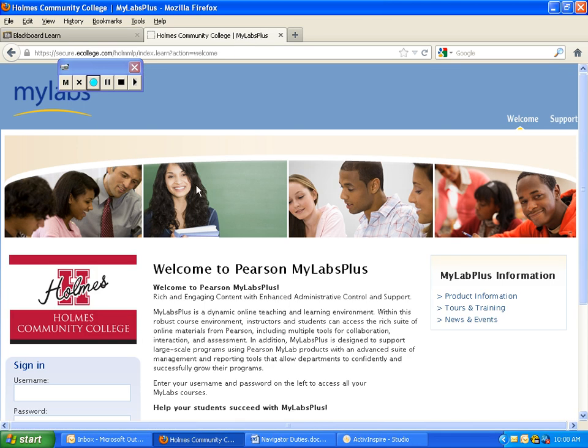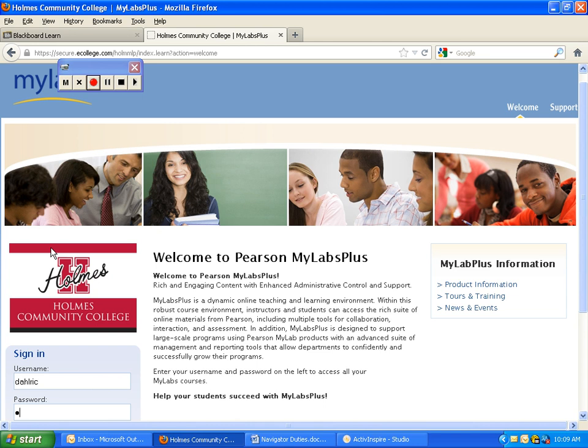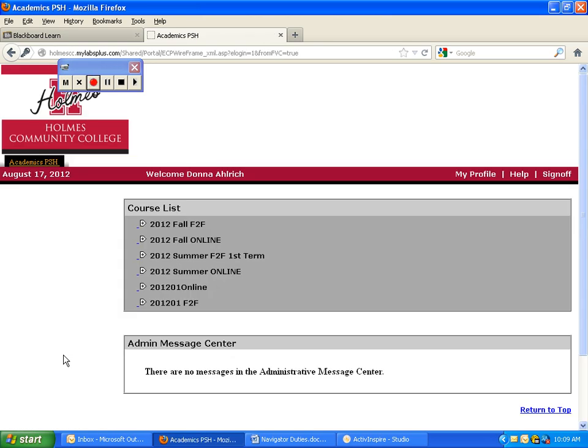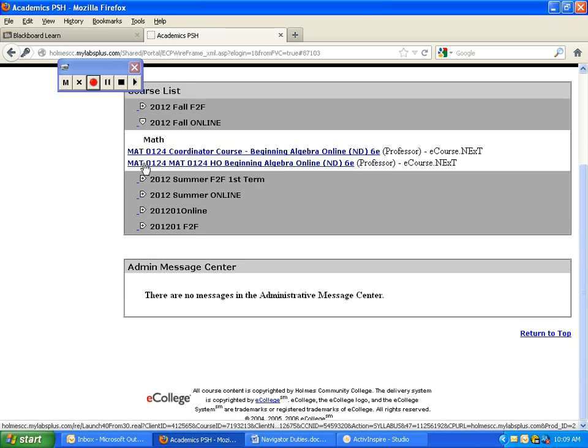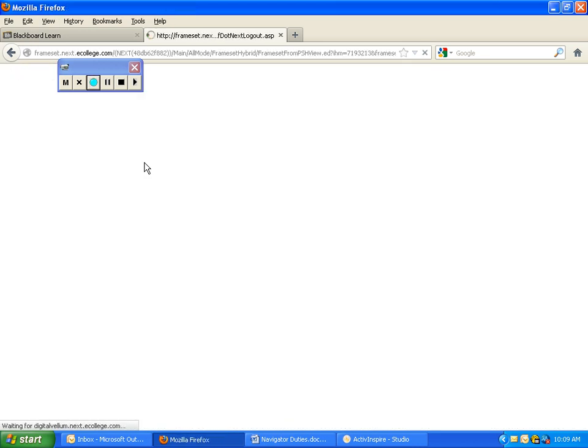Now, in MyLabs Plus, remember, your username is the same username as Blackboard, and then your password is your six-digit birthday. When you log into MyLabs Plus, you're probably not going to have as many things listed, but you should see 2012 Fall Online, and then all the classes that you are navigating for will be listed. Click on one of those courses.